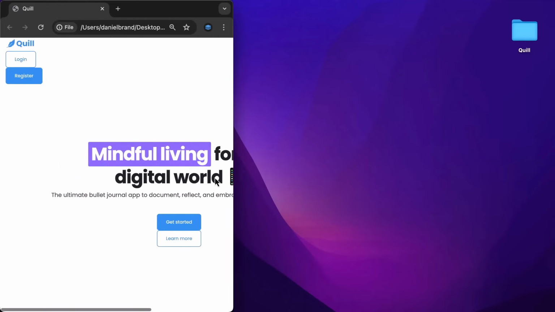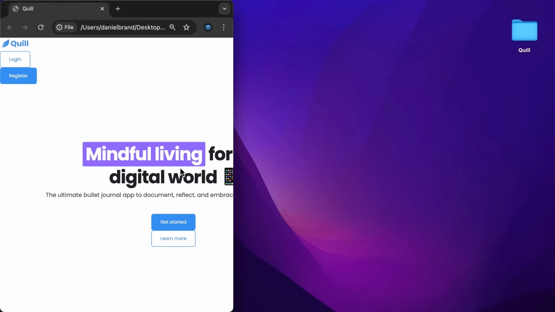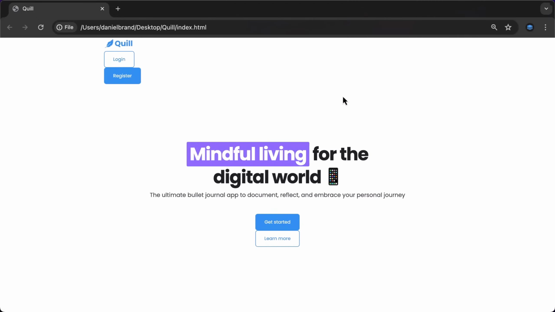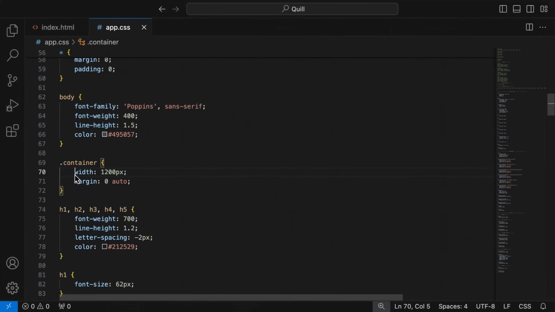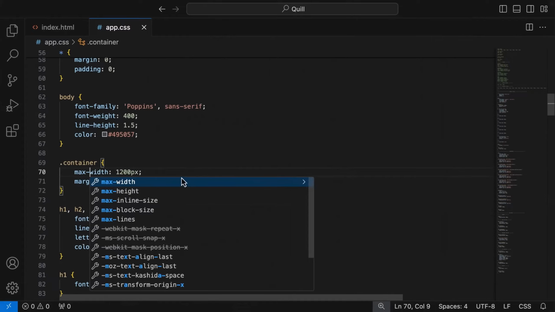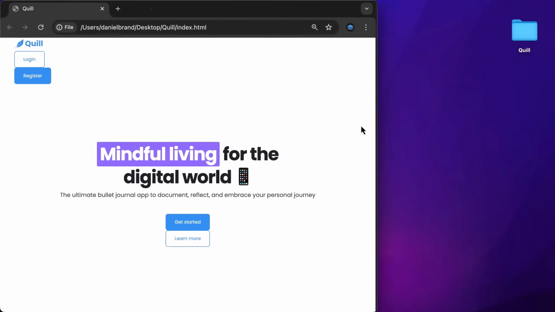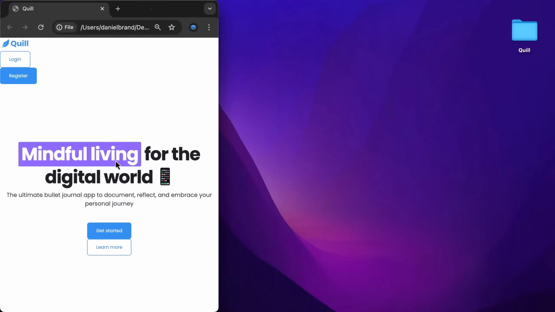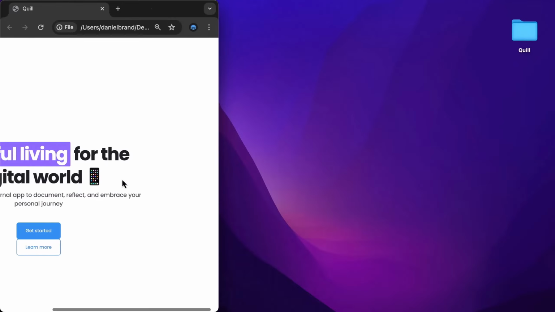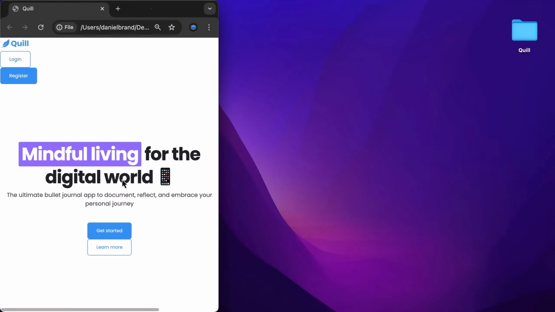We don't want this behavior. We want everything inside the browser window. So let's go fix this by changing the container to have a max width of 1200 pixels. So looking at this now, when I reduce the width of the browser, you can see the container is also reducing in width. Before it was cutting off, now it's all within this window. But there is still a scroll here. This is actually being caused by another element.